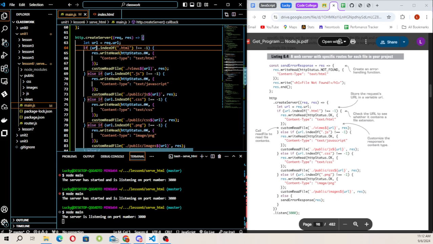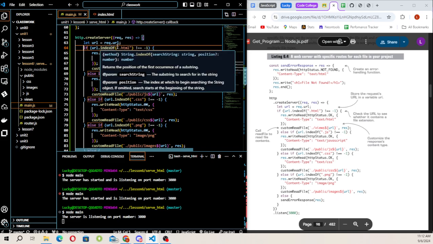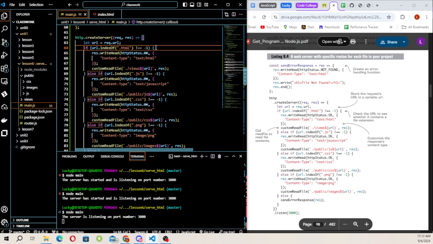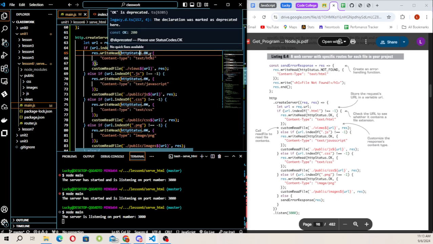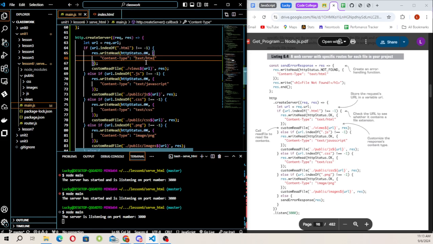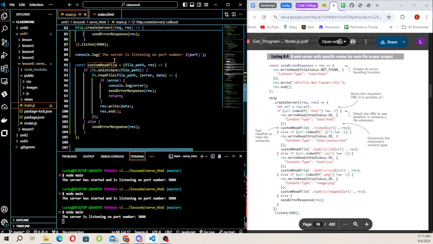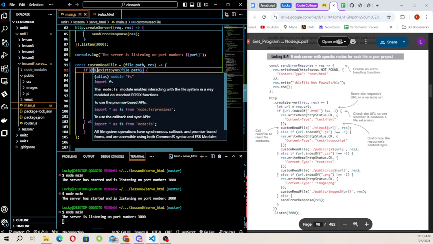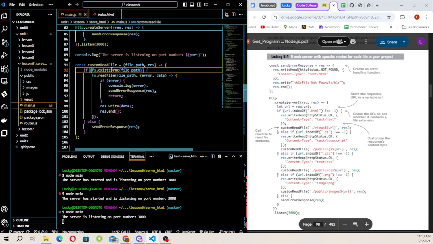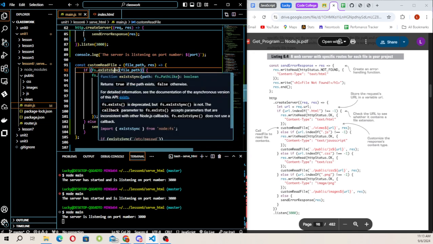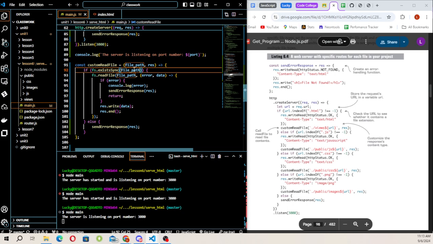And then if the URL that we have, right, if the indexOf html is not -1, that means if it exists, we are going to use the writeHead method to respond with the status of 200 OK. Make sure the content type is HTML, and then we're going to run our custom readFile function, which is declared here, right? And it takes filePath as a parameter, it takes response, and it uses the fs module, right? The existsSync, the synchronous, blocking method here, to check if the file path exists, and then it's just going to read that file.